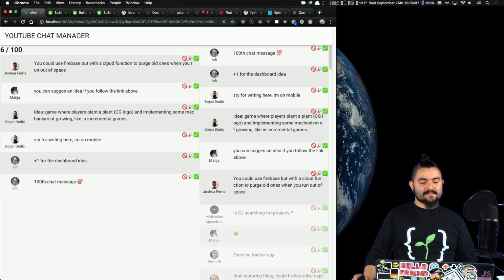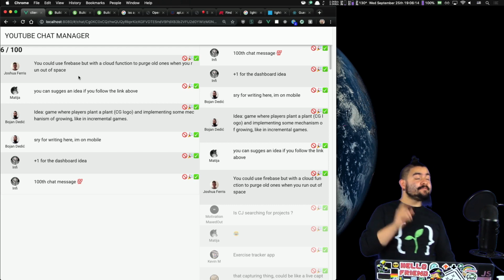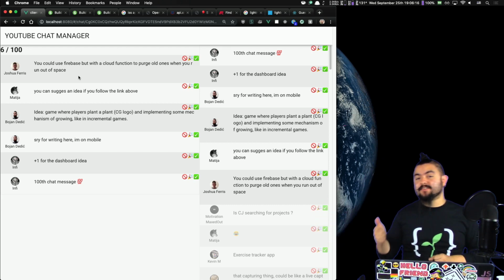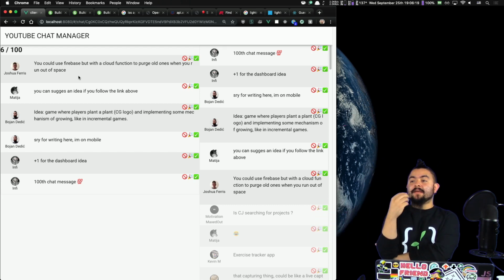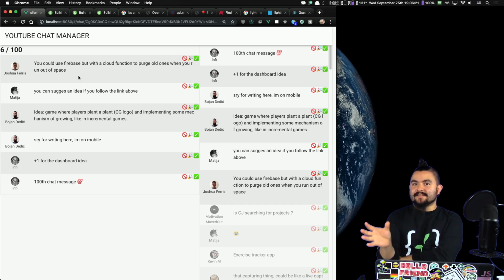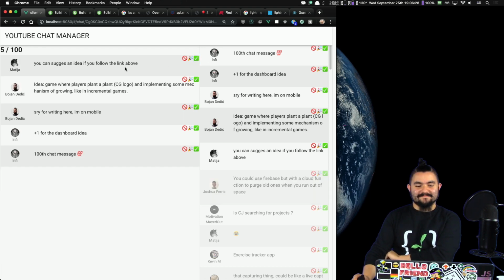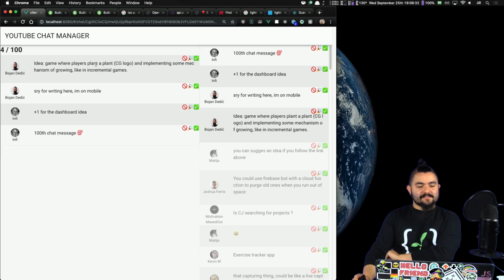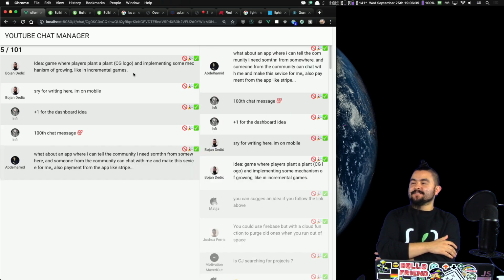I could use Firebase cloud functions to purge old ones when you run out of space. Yeah, I mean, what if it's like ephemeral images? So you take a picture, you upload it, it puts it on the map, but that picture only stays there for a set amount of time, and then it just gets deleted and lost to the world. A game where players plant a plant and implement some mechanism of growing, like incremental games. Interesting. Would you plant it on a map though?